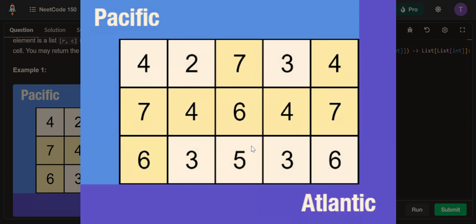But the problem states that we want to find the cells that can reach both the Pacific and the Atlantic. So starting from the 6, we can definitely reach the Atlantic. Can we reach the Pacific? You can probably see here that yes, we can, because we can go to the 4 and then to the 2 and then the Pacific. So there's a nice flow here that will allow us from the 6 to reach both the Pacific and the Atlantic.